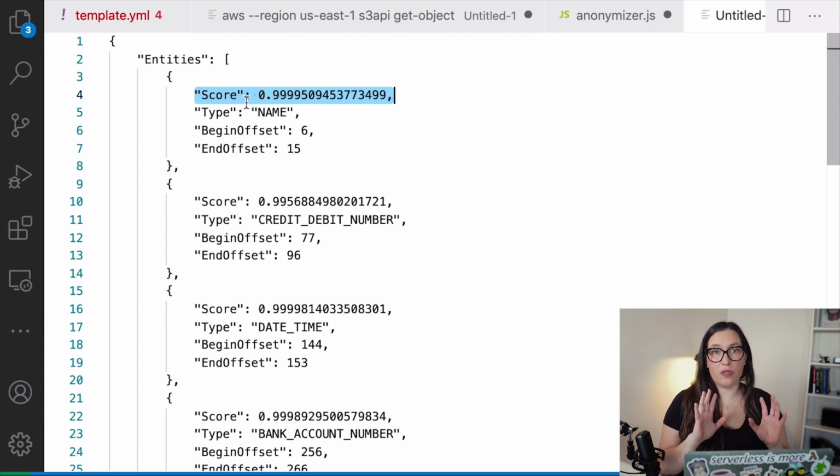And you can see that it's an array of entities that has a lot of things, one element per identifiable piece of information, and each has a score. Usually all machine learning or artificial intelligence APIs return a score of how certain the algorithm is that this is a name. In this case, it's 99.9999%. And then the type: if it's a name, a credit card number, a telephone, a date, or whatever.